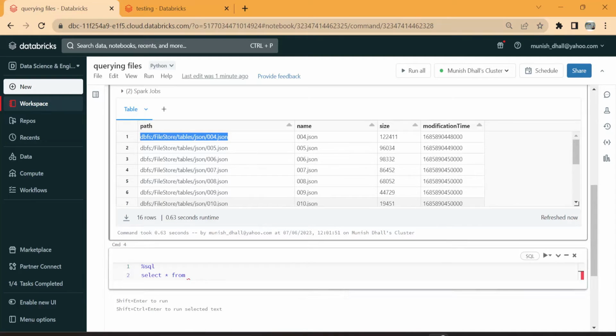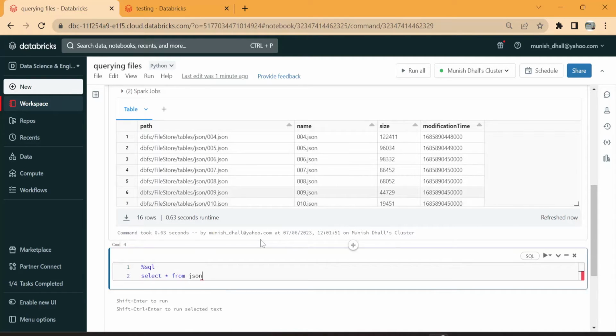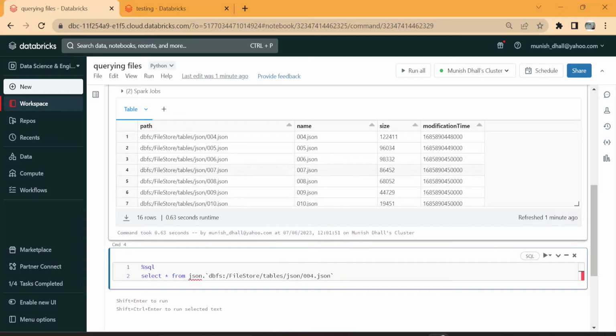How can we see that? Which format does the file have? JSON. JSON dot backtrack and this file name. Once we trigger this one, we'll be able to see the contents of this file.